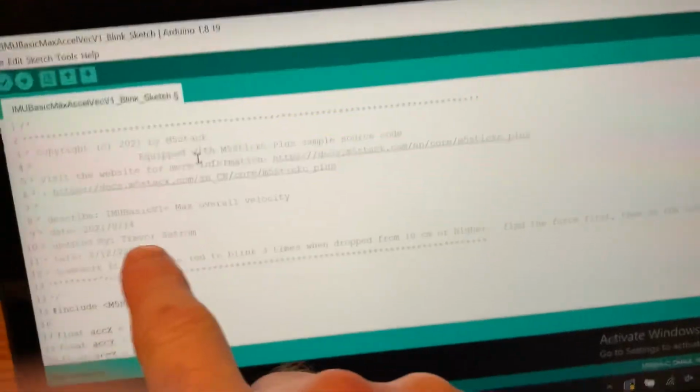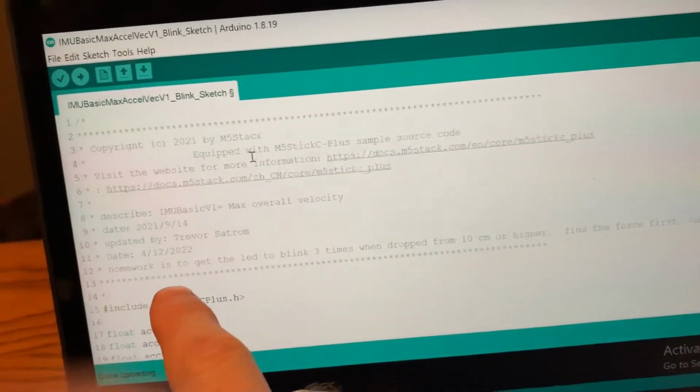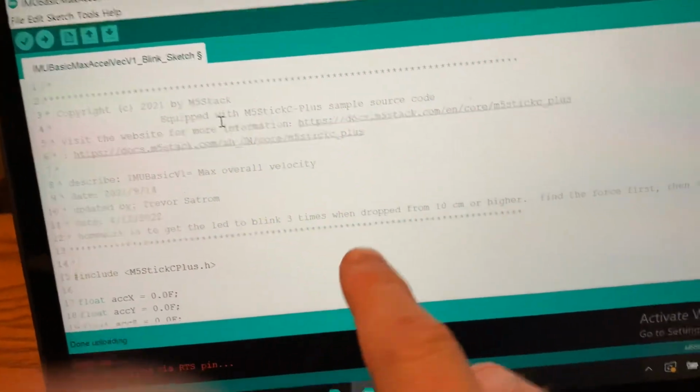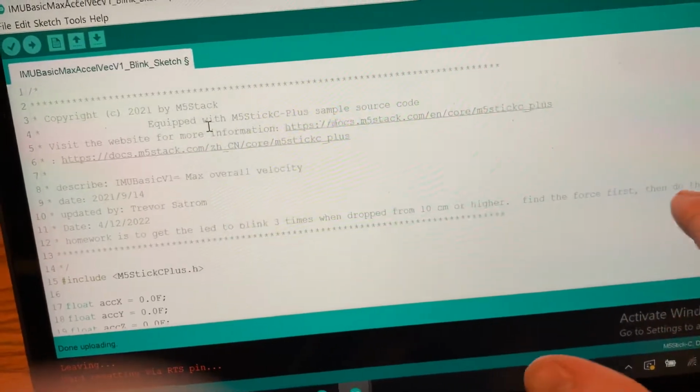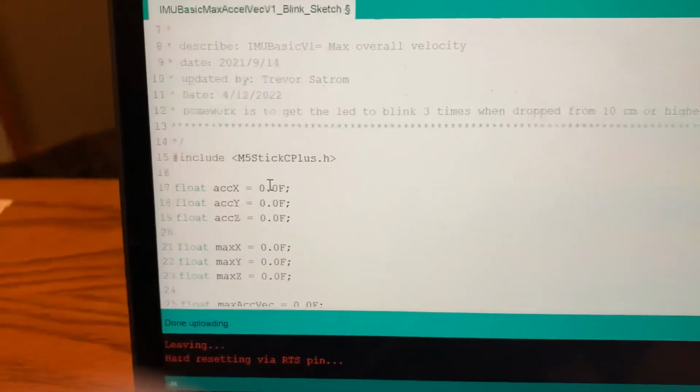So in Arduino, updated. Homework is to get the LED to blink 3 times from 10 centimeters or higher. I did the force and then the code.